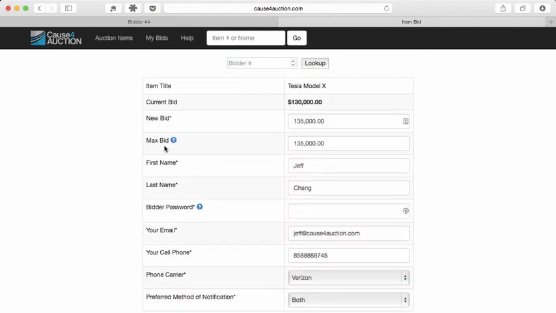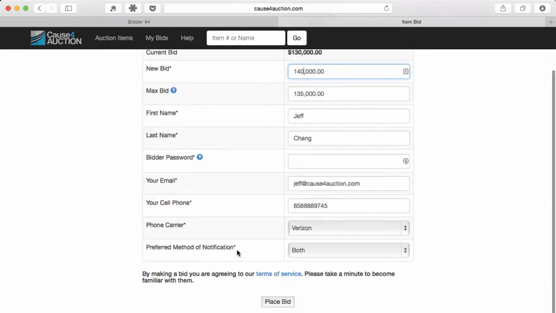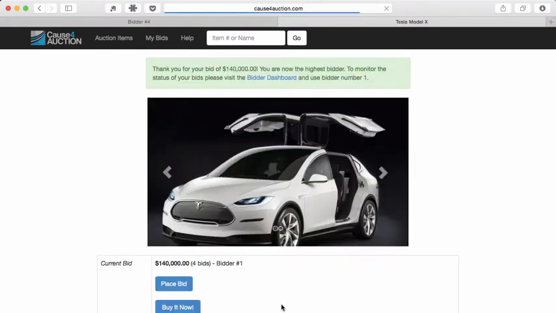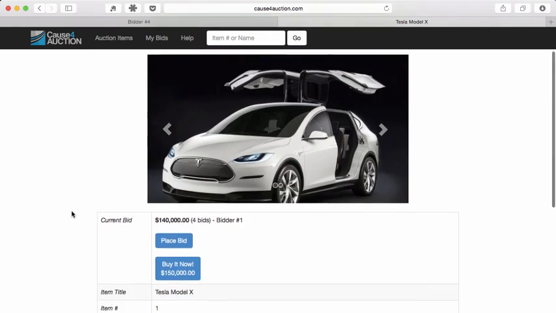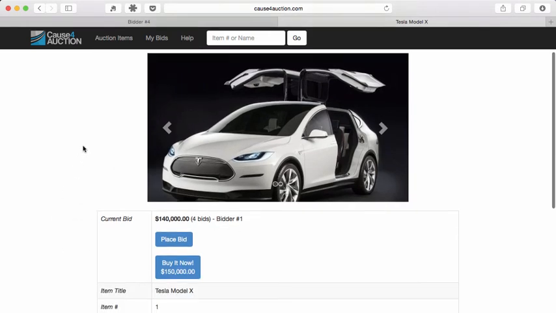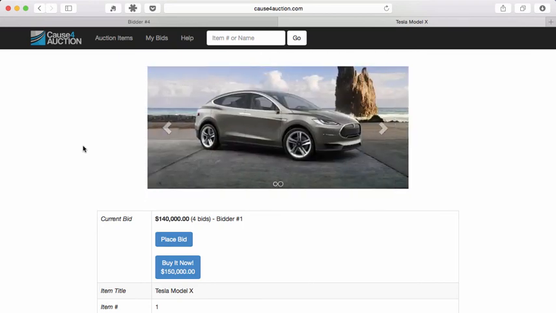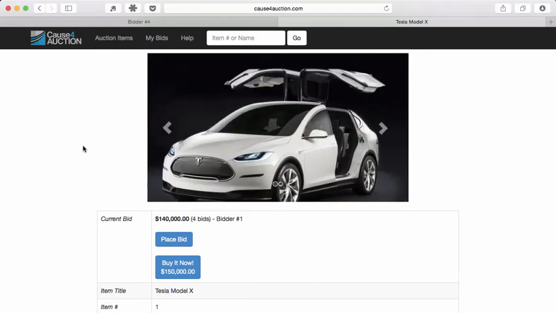Then it asks, what is the bid that you want to do? Well, I really want this car, so I'm going to set it to $140,000. This information is correct, so I'm going to go ahead and place bid. And that's it. I've bid, and I am now the high bidder. So that's as simple as it is. That's all they have to do. And if they get outbid, they'll get a text message, and they can repeat the process.